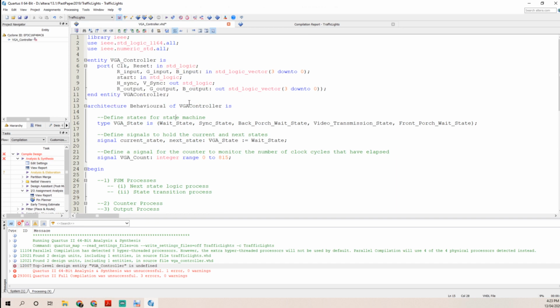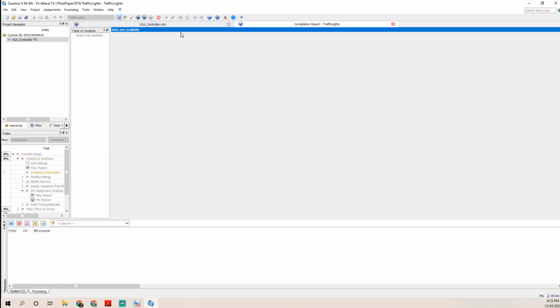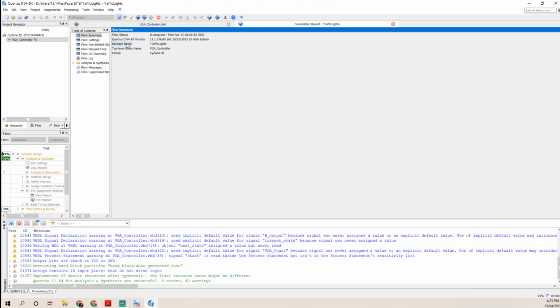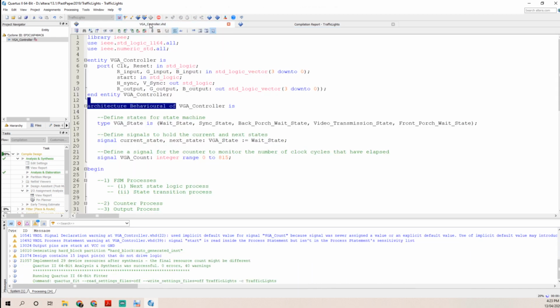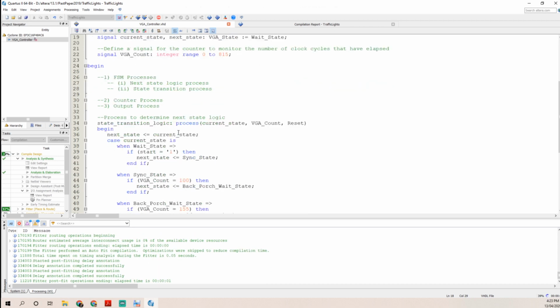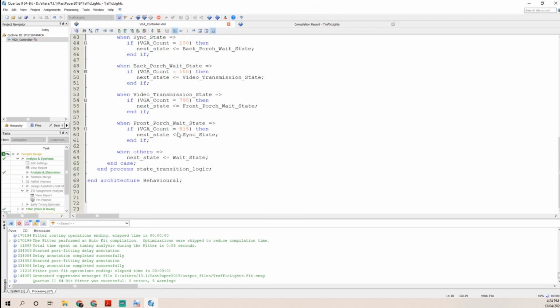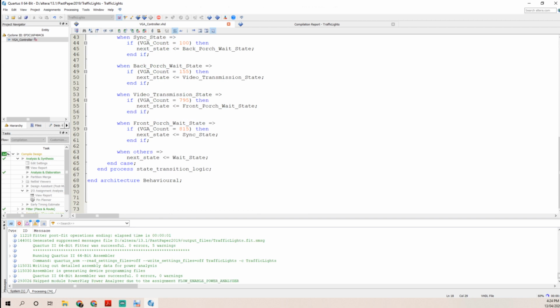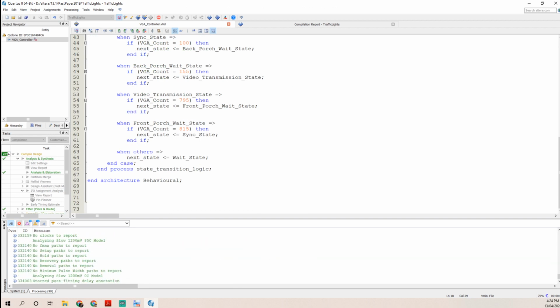VGA underscore controller. Right, so I created the top level design entity here as VGA underscore controller, but the name of it was VGA controller without the underscore, so it was throwing an error. Okay, and minor errors like that, while your code would not compile, it does not affect the answer. You can still get full marks for a question like that if you make a minor mistake like that. Okay, so don't worry about that too much.